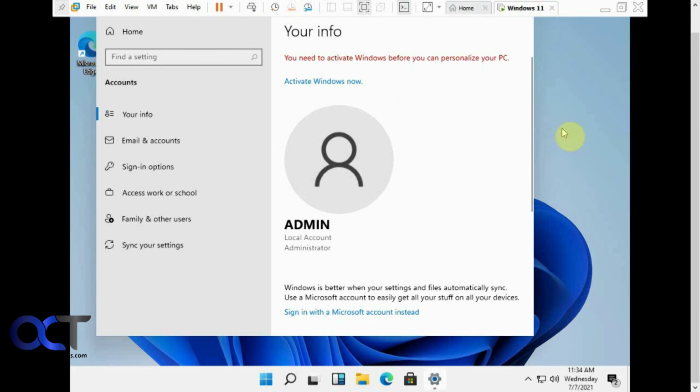So anyway, that's how you install Windows 11 on VMware Workstation. So download the ISO, just look for the video that we made for that, and give it a shot and see how it works for you.